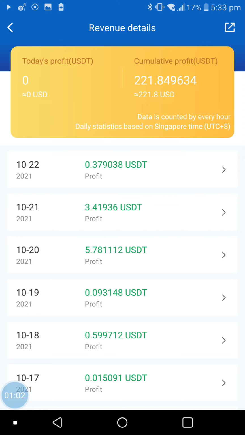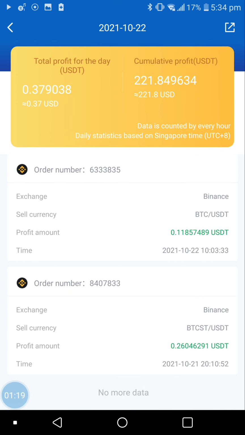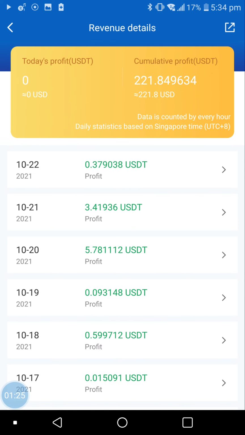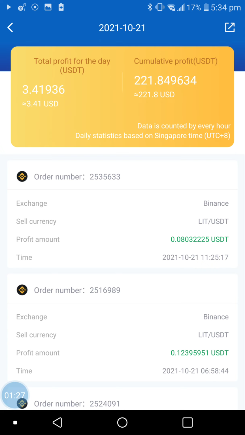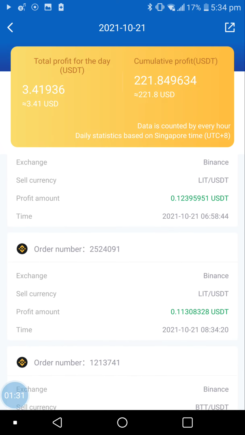The market dipped based on the coins I was trading, but that didn't stop me from still making money today, right? As you can see, yesterday I made $3.4. The day before, I made 5.7. Right. So now you can see also the trades that made up the profit you see there, right? If I come to 21st, you also see the trades that made up this $3.4.